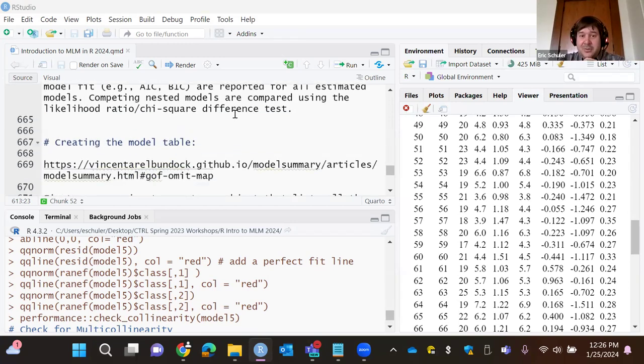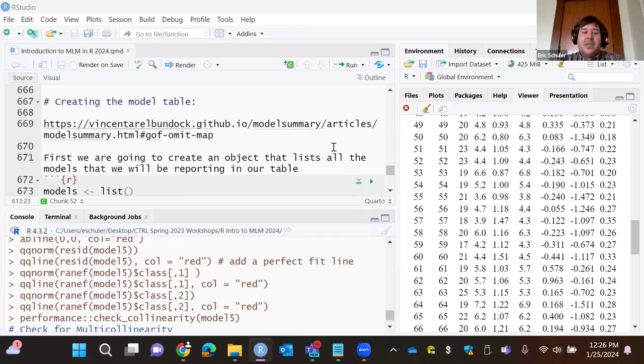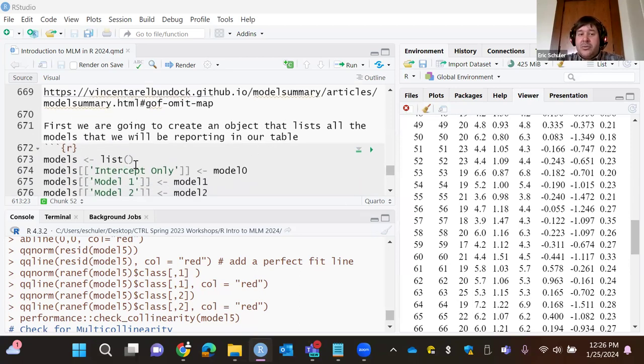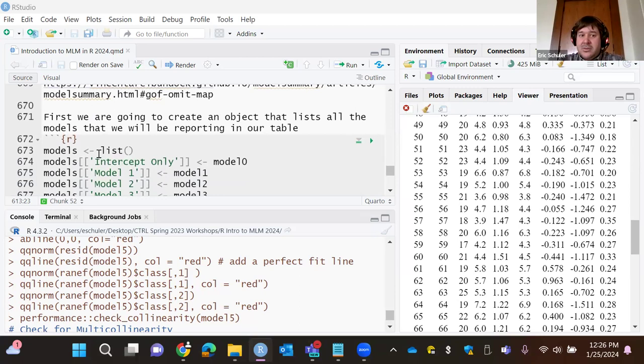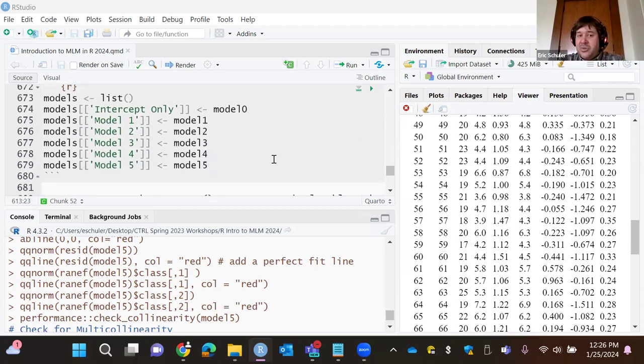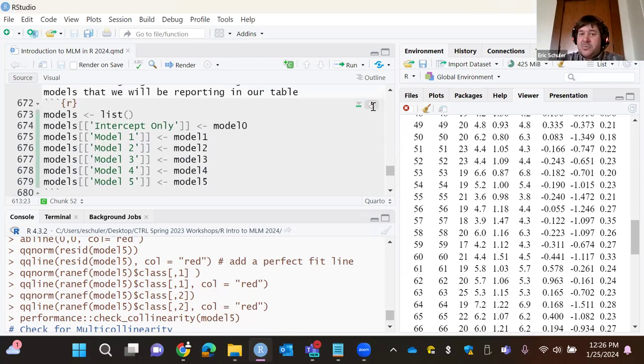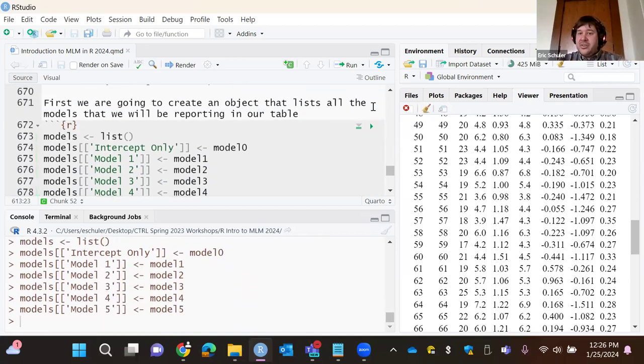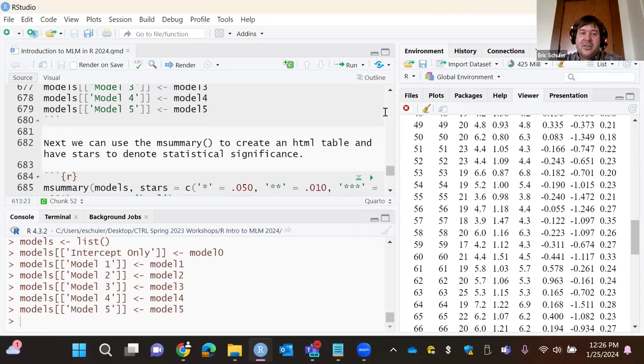Because tables are so critical for multilevel, and I like the idea of automating stuff because I spent way too much time in Excel trying to make this, here's a quick way to take our different models we created and have R spit out something nice. What we first do is create a list, and within the list, we're creating models from our null model all the way up to our modifier, which is our final model. We're just storing all that into essentially an object, or a list.